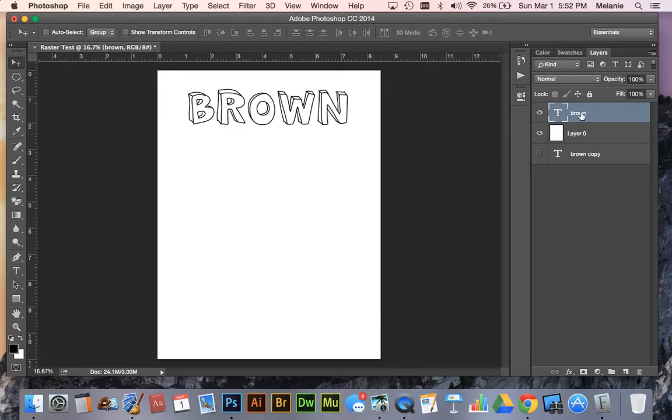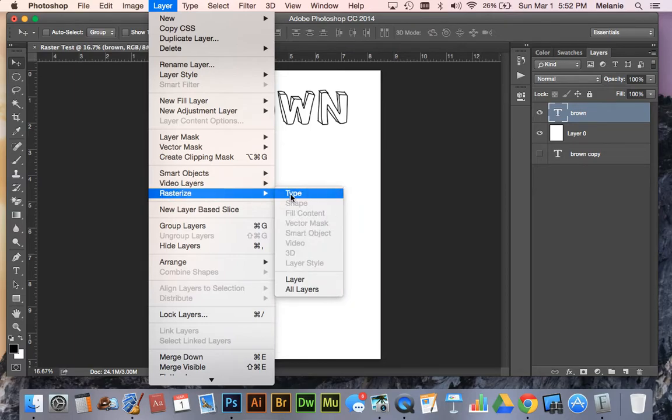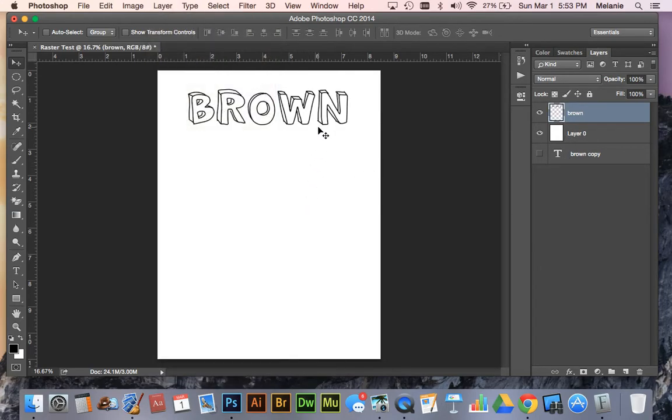So this is a type layer, and that is why we have the letter T. With that layer selected, we are going to go to Layer and Rasterize, and I'm going to choose Type. If I had other layers available, like a shape layer, a fill content, a vector mask, a smart object, etc., it would ask me if I wanted to rasterize those. It asked me if I want to rasterize all, but I don't need to because, first of all, I don't want to mess this one up, and second of all, that's just a fill layer. So I'm going to say yes to the Type layer that was selected.